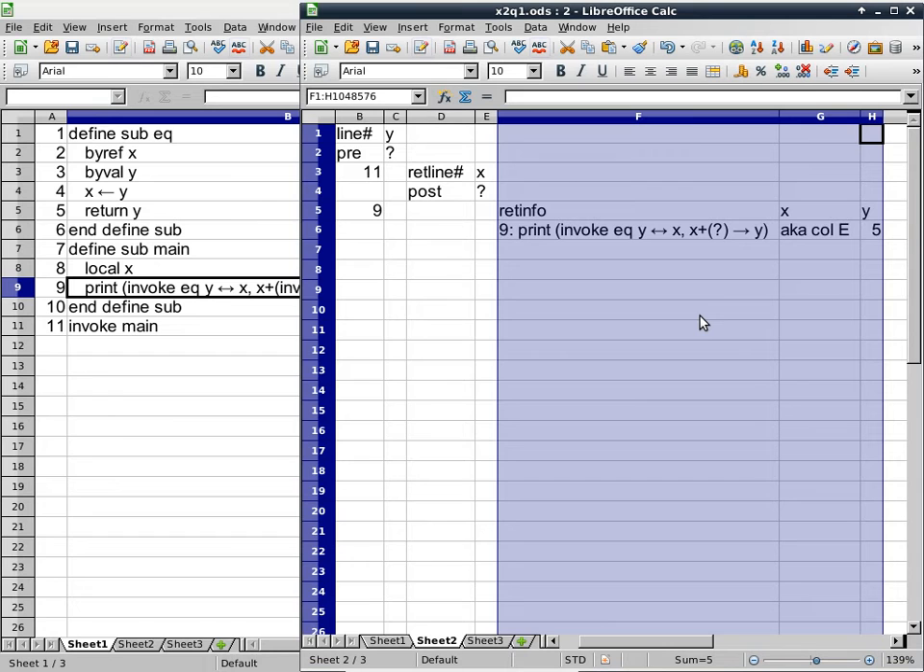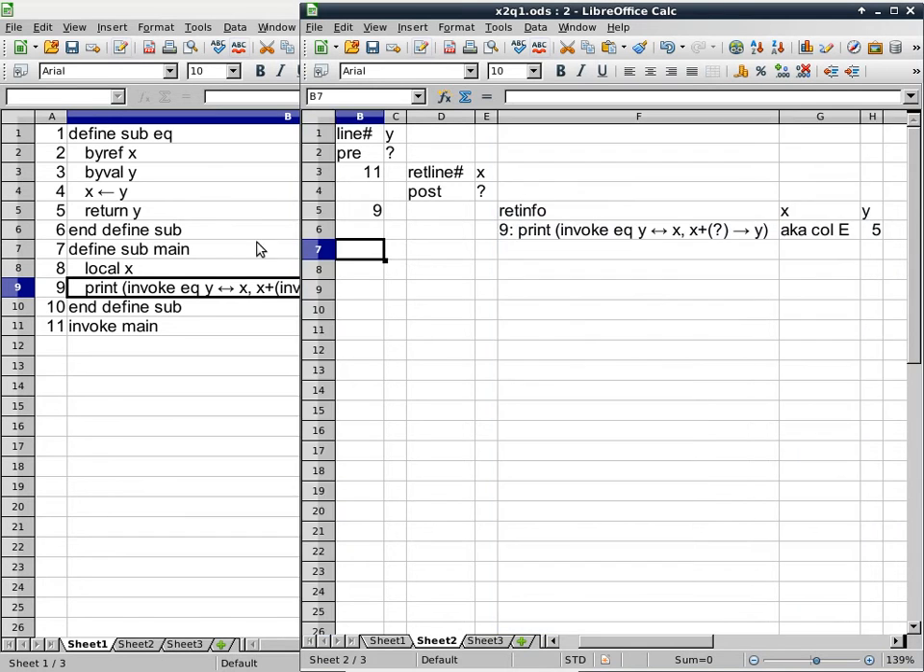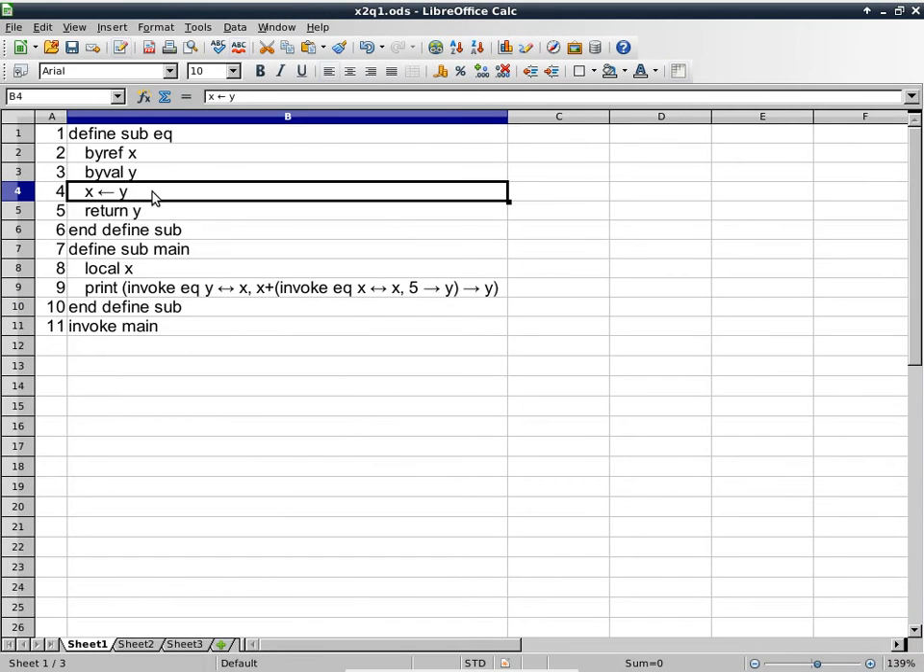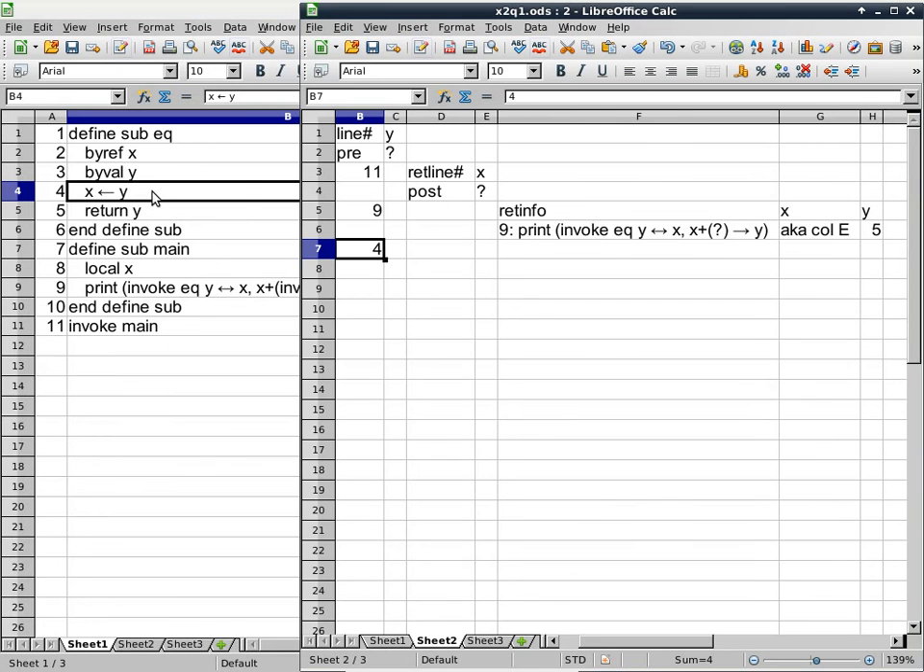Okay. So once we have the 3 columns set up for the first EQ, we can continue on to line 4, which is the first line that does anything useful in the subroutine EQ. All it does is evaluate the value of y and then put that value into x. Y is passed by value. It has a value of 5. X is passed by reference. It is referring to column E. So when we update, we have to update column E to the value of y, which is 5. So that's the net effect of line 4, which is just changing a column to a particular value.